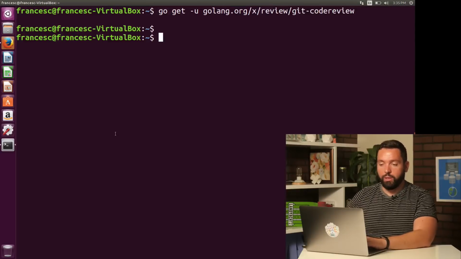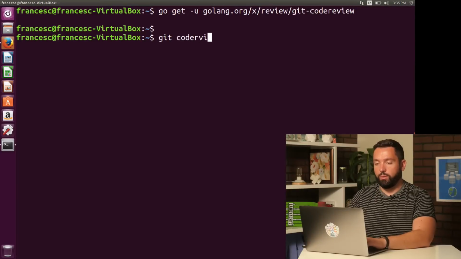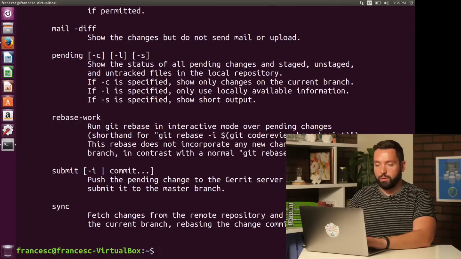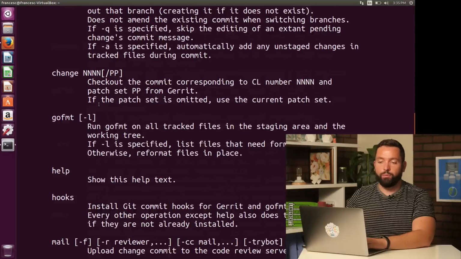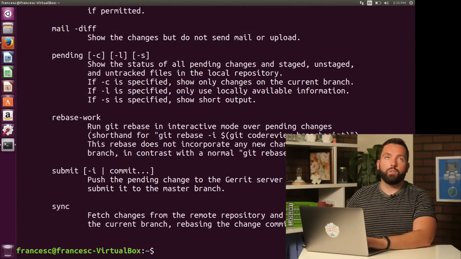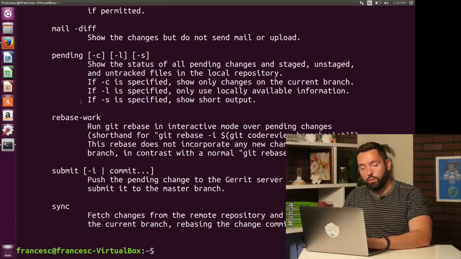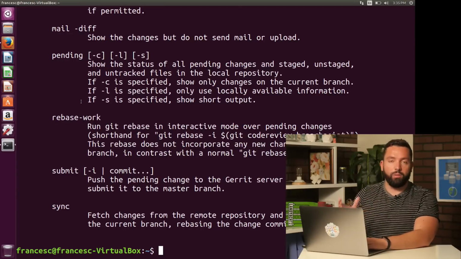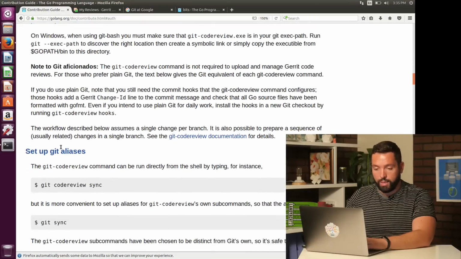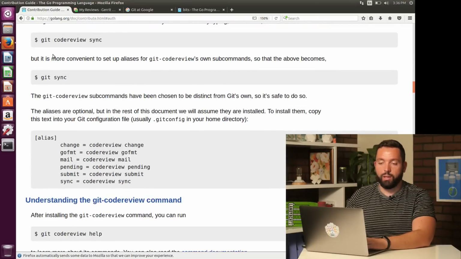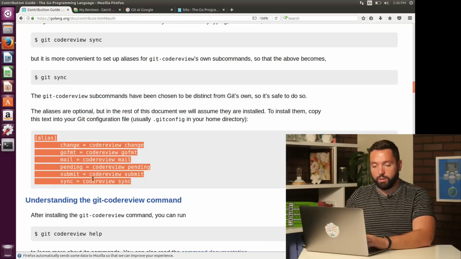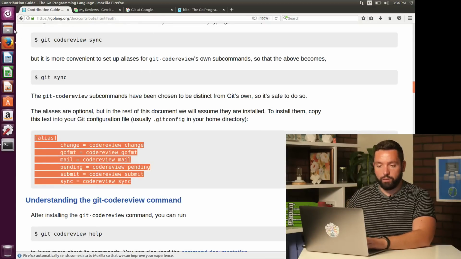So now if I do git codereview help, this will give you information about what git codereview can do. Now the interesting thing is that instead of doing git codereview something, what you can also do is set an alias in order to make this work much more easily. So to do that, that is why we have this thing. So instead of doing git codereview sync, we'll be able to do git sync. To do that, you simply copy this into your git config.